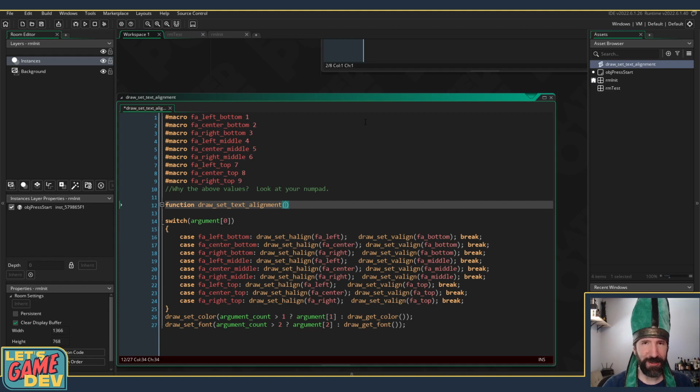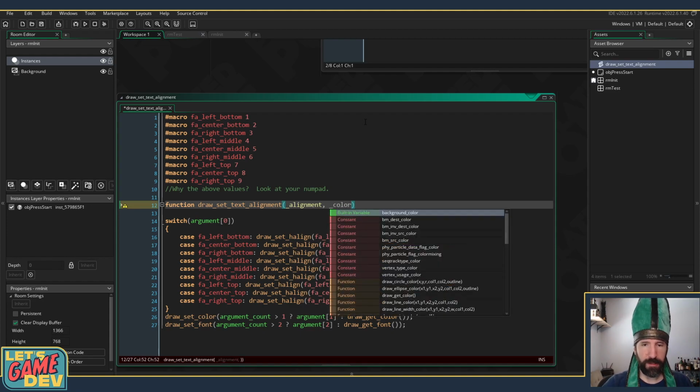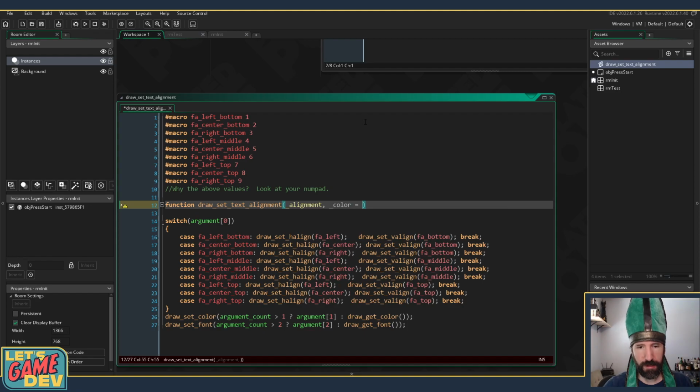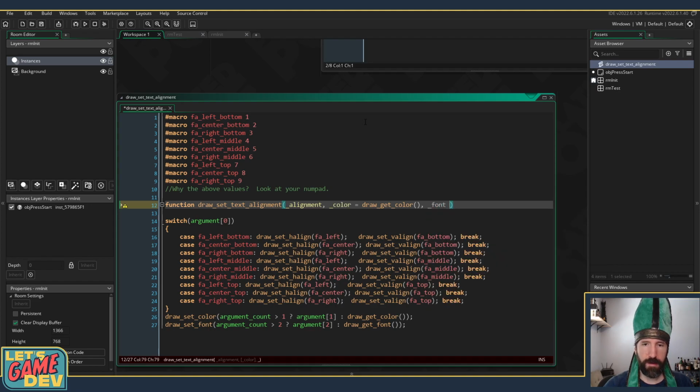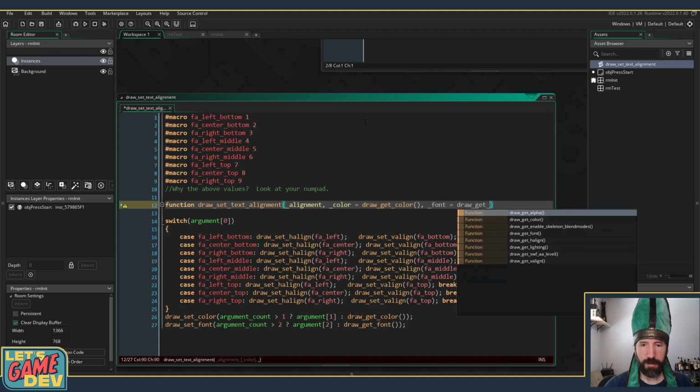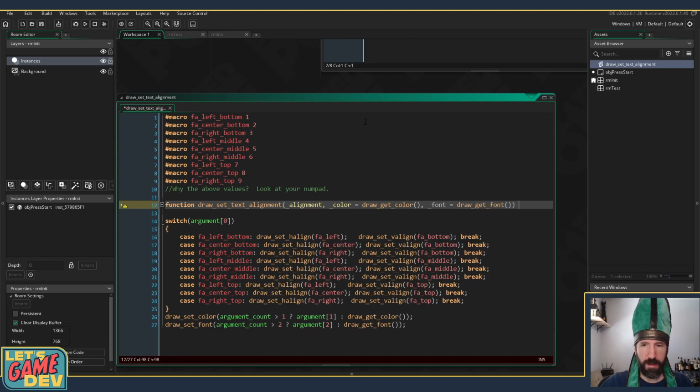So enjoy that. Okay, so first argument is going to be our alignment macro, which you can see listed above. And then our second argument is our color, which is optional. That's going to be, if we don't have it, draw_get_color. And our third is font, which is optional, draw_get_font.